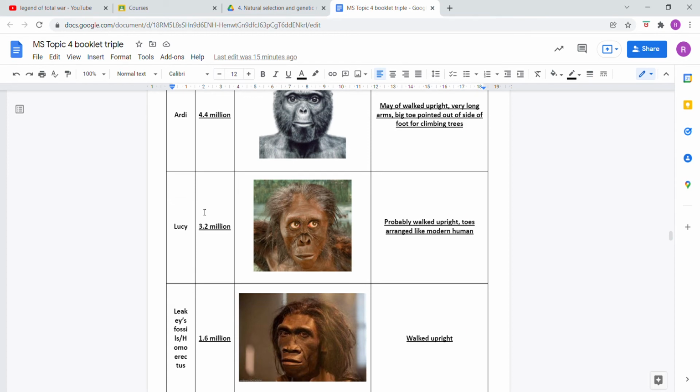Here's an artist's impression of what Lucy may have looked like. She seemed to be walking upright much more than Ardi, and her toes were just like our toes, but kind of curved, so they didn't point out the way, so much less of a tree-dwelling organism than Ardi was.